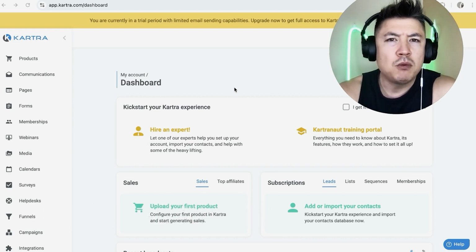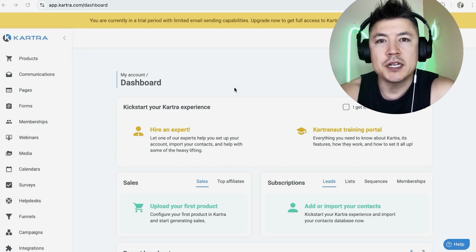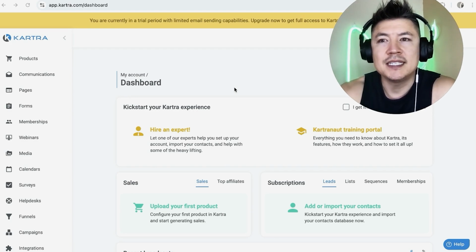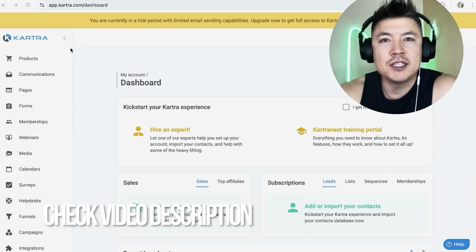Why would you want to upload your subscriber list or your email contact list into Kartra anyways? Well, that's pretty easy. If you're running an online business, you know it's important to keep in touch with your subscribers, and sending out various emails through Kartra is an easy process. It's handled here in your Kartra dashboard. Check my video description. I'll try to leave the written instructions there as well.